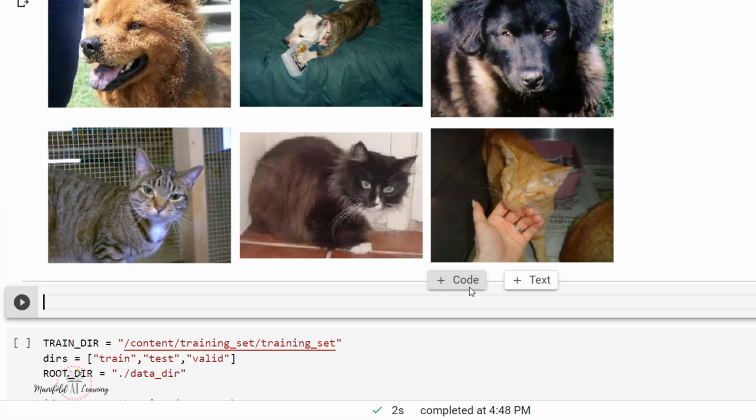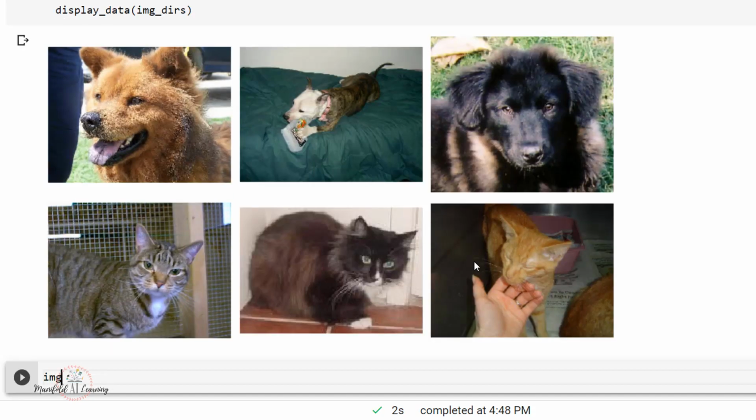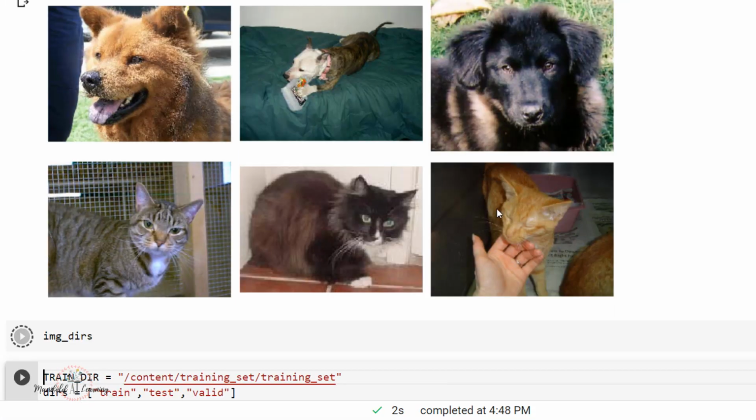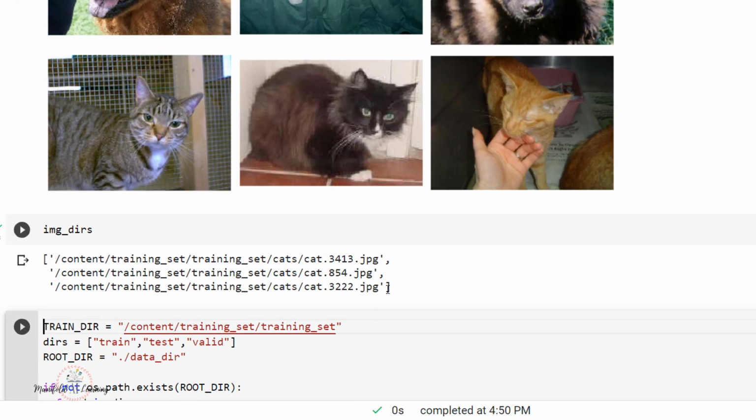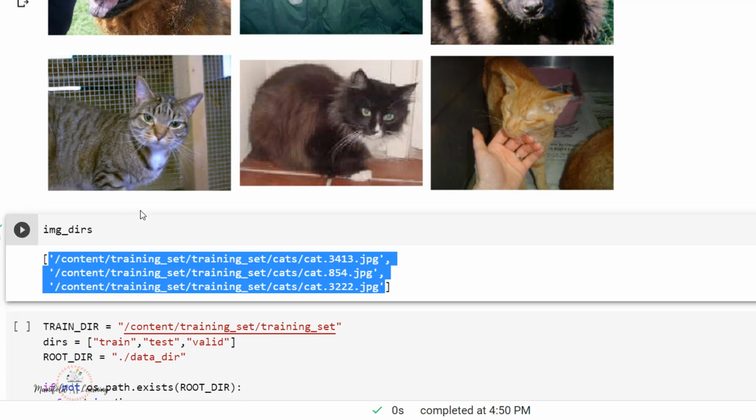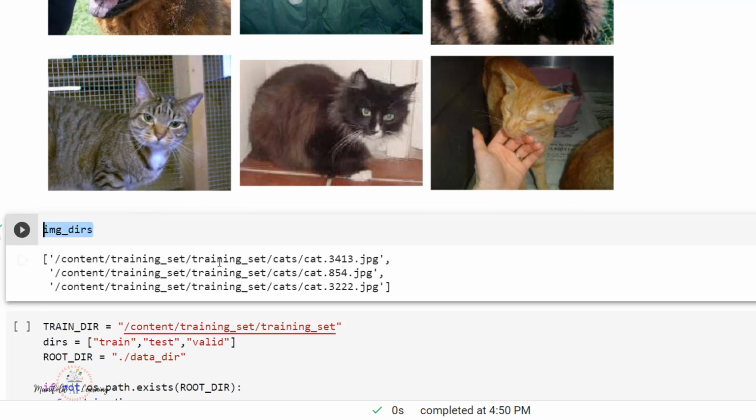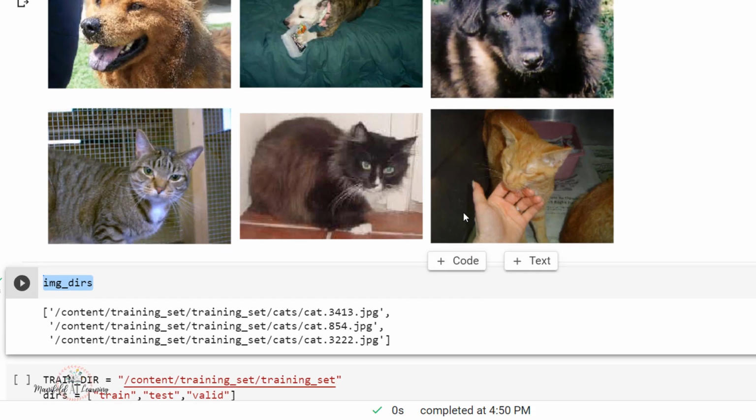Now to get the complete clarity, suppose I call img_dirs, so this is a Python list, and this should have 3 images where we have created the visualization. See, that is how it is working. Alright, so we have done the visualization of our data set in this video.